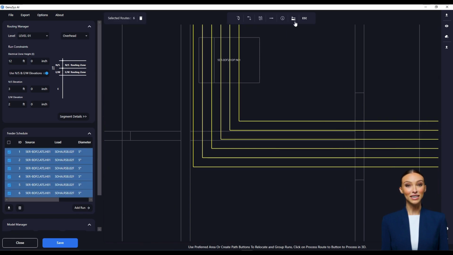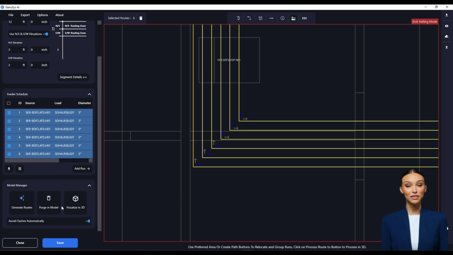4. Open kick settings mode. Each route shows 2 arrows. Blue means active, the direction used to draw the connection. Gray is inactive. 5. To demonstrate the difference in kick direction, we'll divide the routes, 3 facing one direction and 3 facing the opposite.